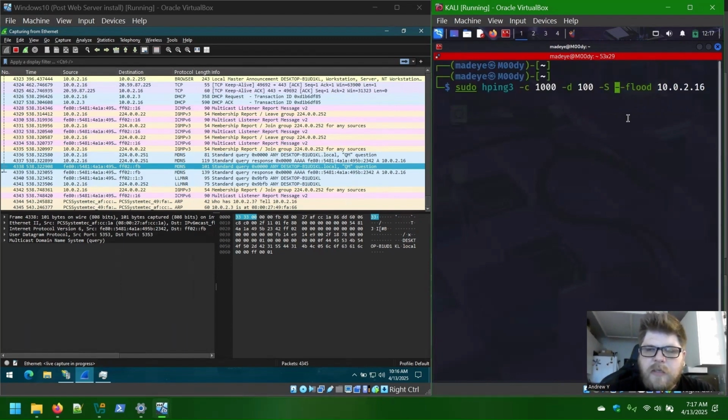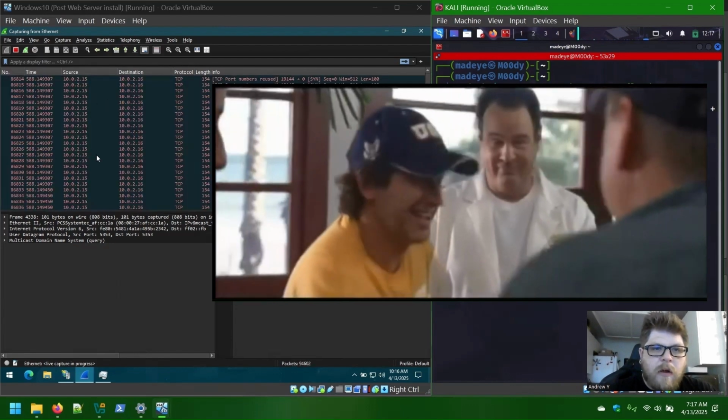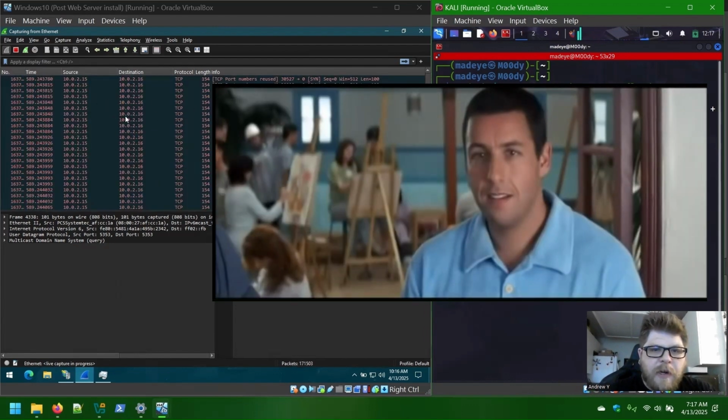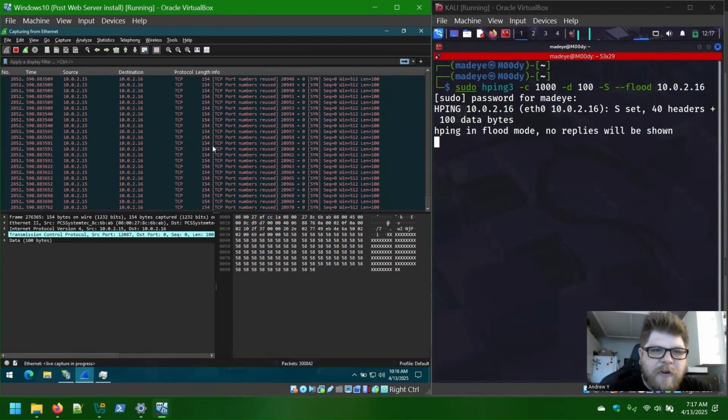And let's test this out here. So if we hit enter and put in our password, all of a sudden we start to see all of these TCP requests coming in. And we can see that they're not being finished whatsoever. It's actually kind of hard to select a packet while all of this is happening. It's bogging down the workstation.